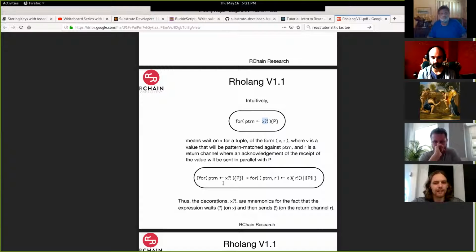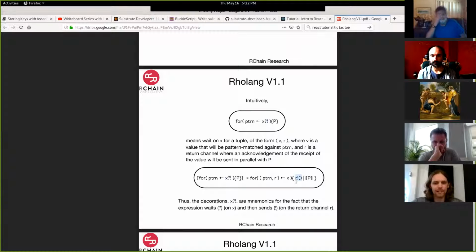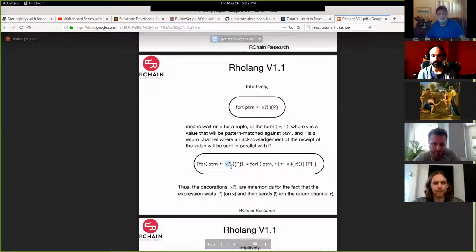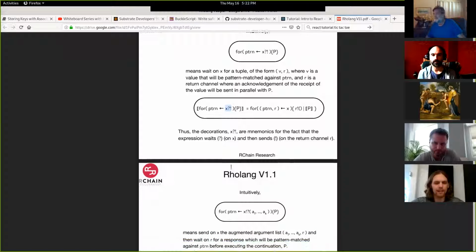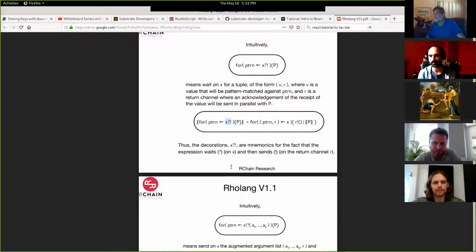Okay, so let's look at this one then. For some pattern with this special syntax from X. Oh, it desugars to R send. Yeah, that is different than nil. The decorations are mnemonics for the fact that the expression waits on X and then sends on R. Okay, that makes sense. So we're just enabling these not totally invisible, but more convenient acknowledgements to go back. Yeah, and this R channel is not on the tuple space.